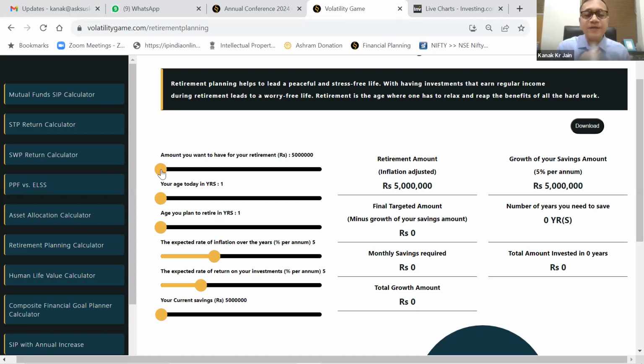Let's say my expense per month is 50,000 rupees. In order to get 50,000 rupees per month, how much corpus do I need to have today? So let's say if I have 1 crore in my bank account, in an FD at around 6%, more or less, I will get 50,000 per month. So my retirement corpus, if I want to retire today, should be 1 crore. So let's make it 1 crore over here. Okay, so I've just written 1 crore.